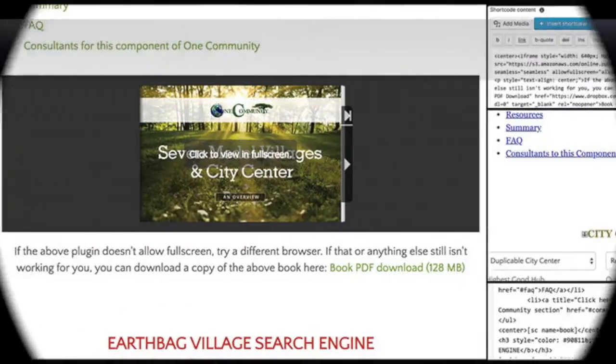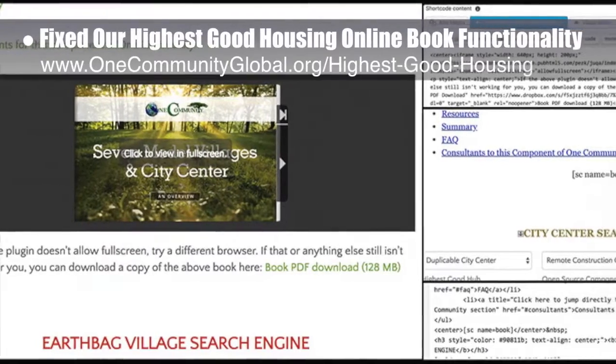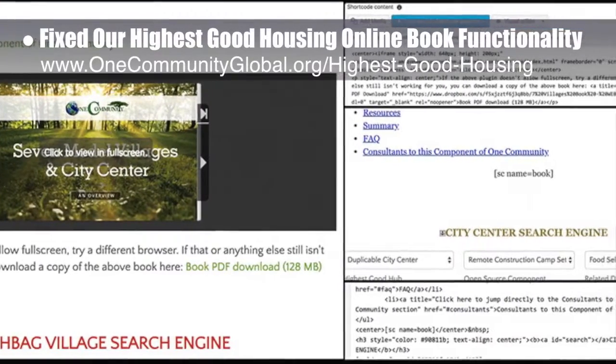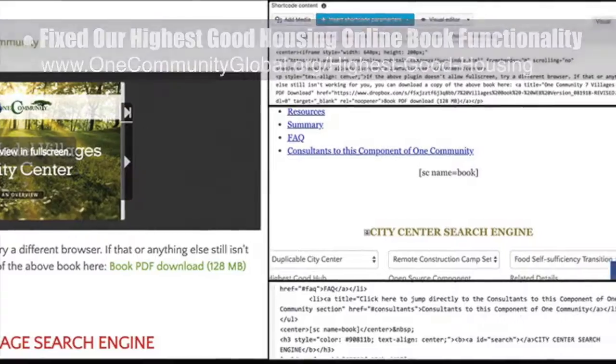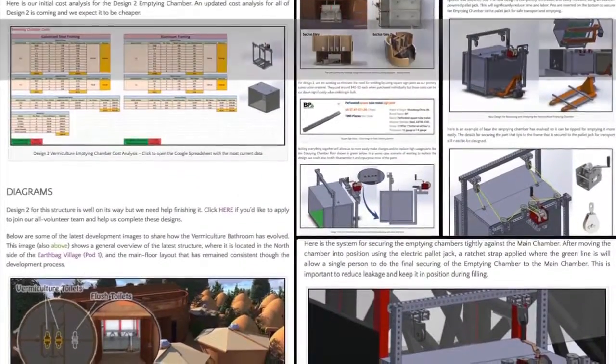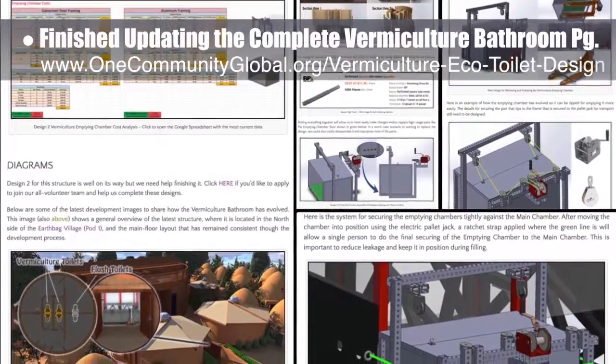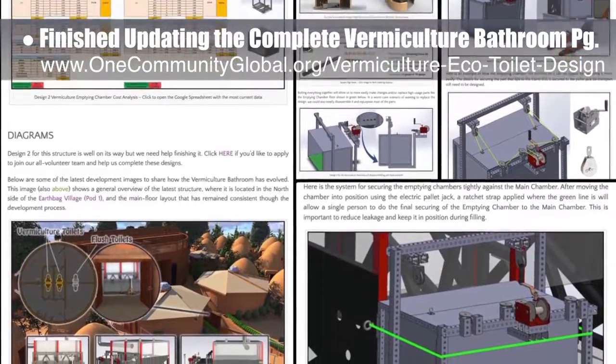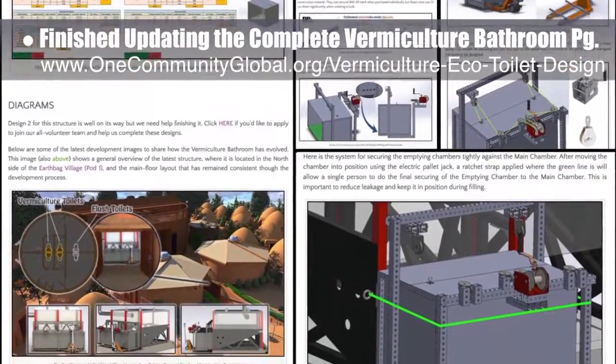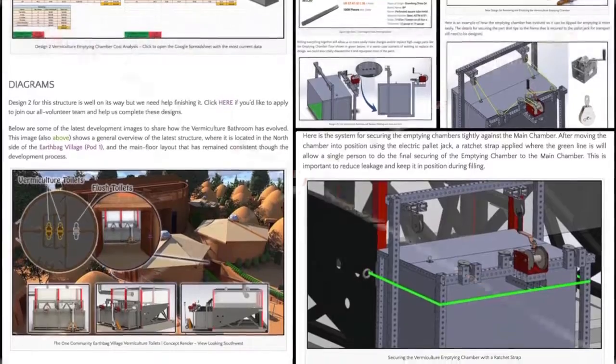This week, the core team fixed our Highest Good Housing online book functionality and created a short code for more easily updating the related code in the future. The core team also finished updating the complete vermiculture bathroom page. This week, we added all the design version 2 graphics and details. You can see some of this work here.